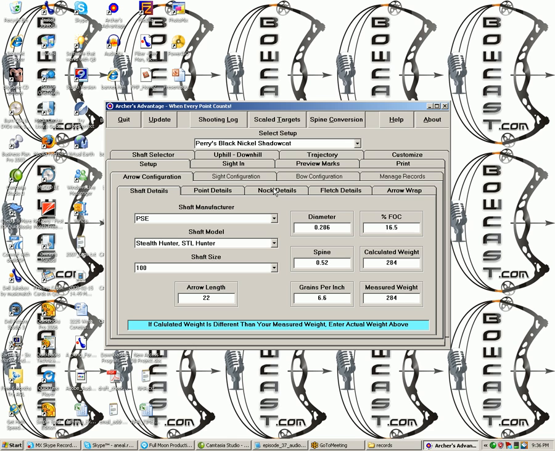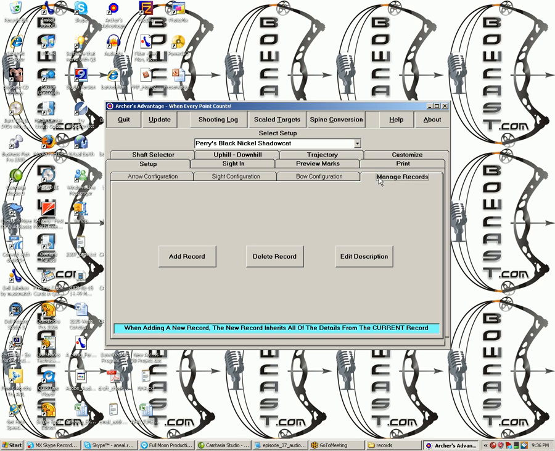So I'll hand it over to you, Perry. I have the software up. Where do I start? Where do I get going? Well, you probably don't want to set up Perry's Black Nickel Shadow Cat. So let's go ahead and add your own record by clicking the Manage Records tab. Okay, so we click on Manage Records here, and then you click Add Record. Okay, perfect. Just type in your name and the name of the bow you plan to shoot.